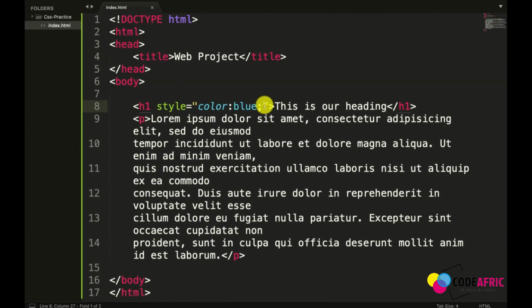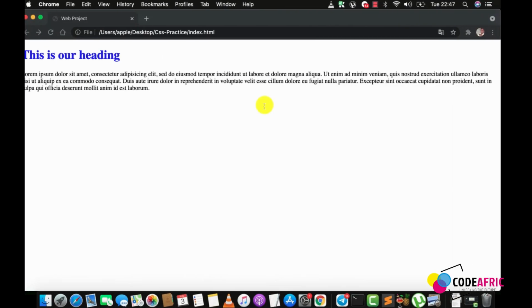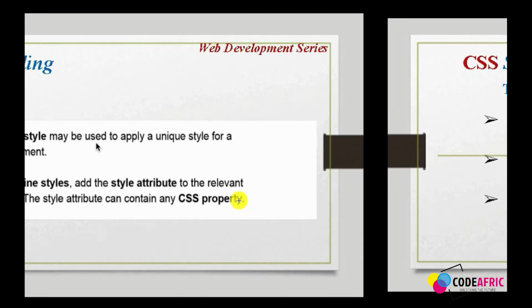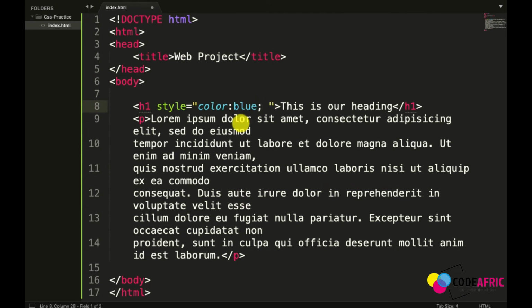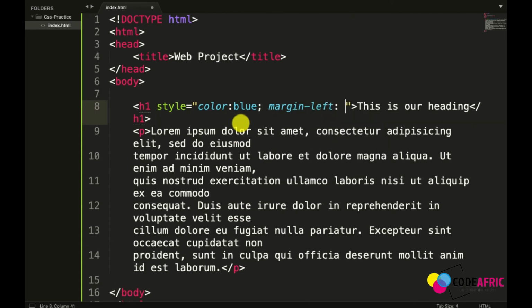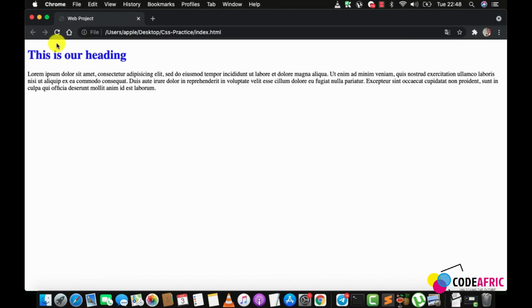Now we can add more properties as is stated here. You can see it from here. It says the style attribute can contain any CSS properties, any. So for instance, now we have our first property here. We can add more. So for instance, we can do margin-left property. Then I'll give it like 50 pixels, ending it with a semicolon, and refresh. We can see that there is a margin here.